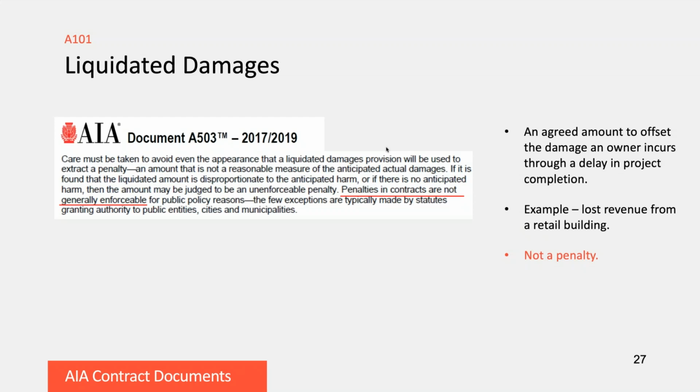It's important to understand that this is not a penalty. And it's important to always treat it that way, because in most jurisdictions, a penalty in a contract is not enforceable. So instead, this is an agreement that the contractor will pay the owner a certain amount for each day of delay. Next.